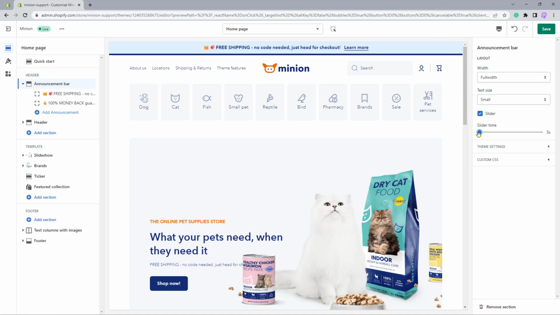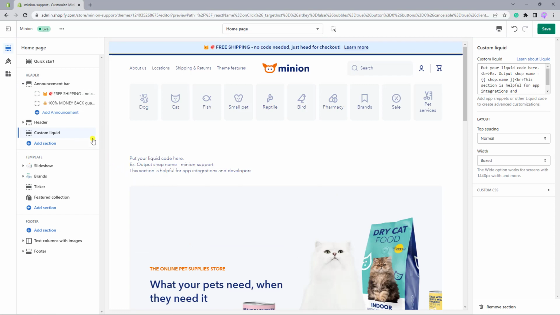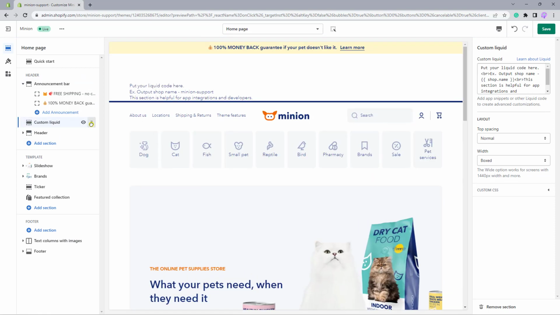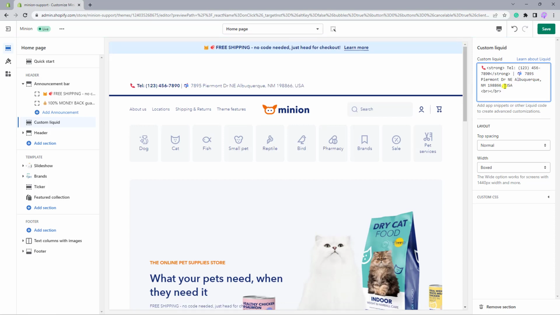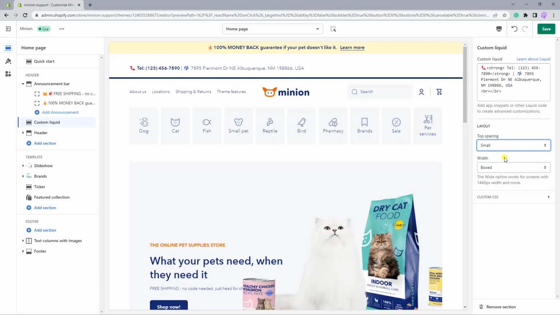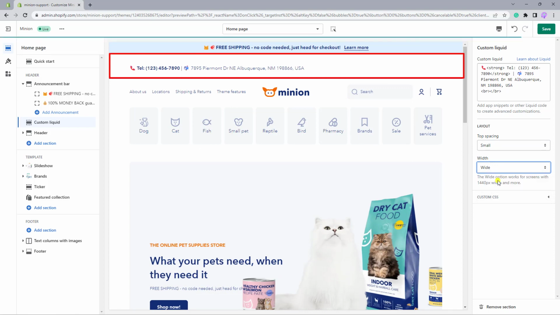If you need to paste your HTML code or HTML plus liquid code, you can use the custom liquid section. Add the section in the same way as the first one. We also want to move it under the announcement bar, so we drag and drop it to the right position. Although there aren't many settings in the section, it includes the custom liquid input field to paste your code and some options to change the layout. We're going to add a simple text line with the contact information as an example. Then adjust the top spacing and width settings in the layout. And this is what we have got.